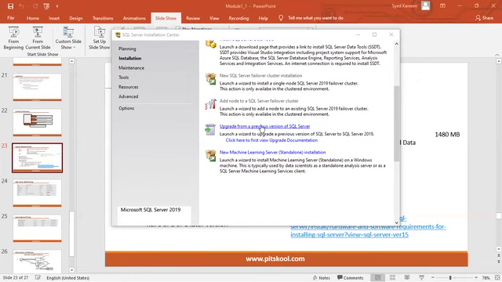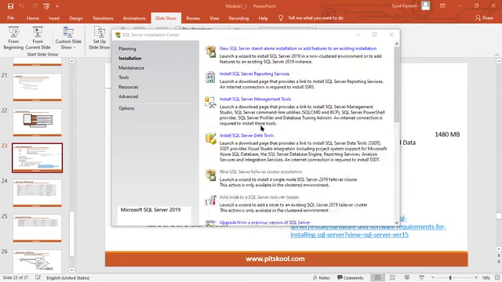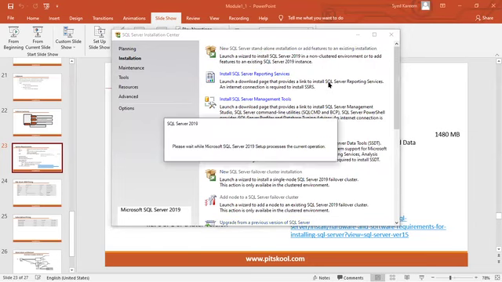This is for upgrading from a lower version to a higher version. Right, the first option I am taking here is standalone installation.